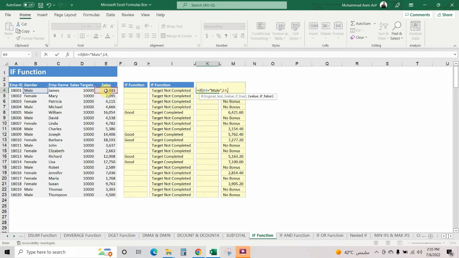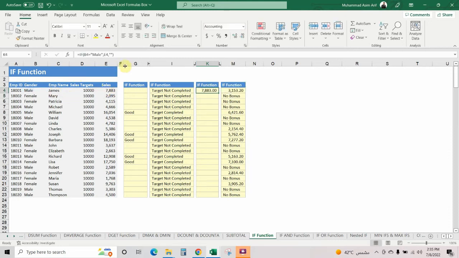In case this logical test fails, or is false, then I don't want to show anything. That means if there is a female gender, then I do not want to show anything, so I will write inverted commas blank, bracket close, press enter. And you can see I got the sales because this employee James is male. So I will copy this formula and paste it in the rest of the cells, and you can see in the next two cells we got blanks because these two employees are female.